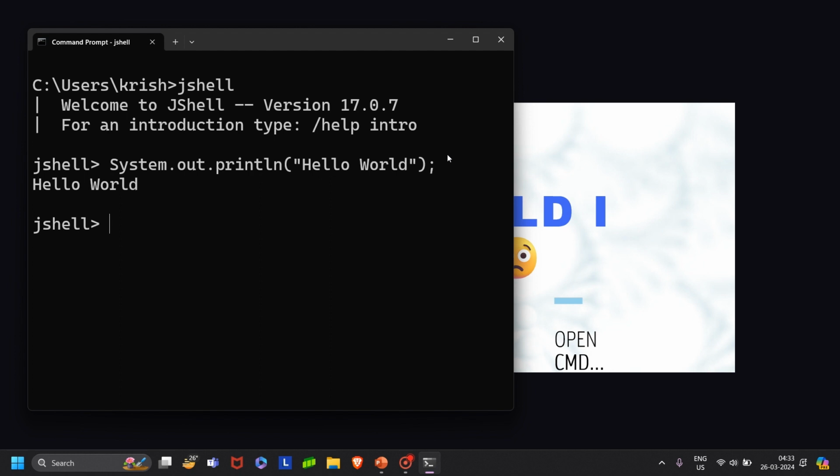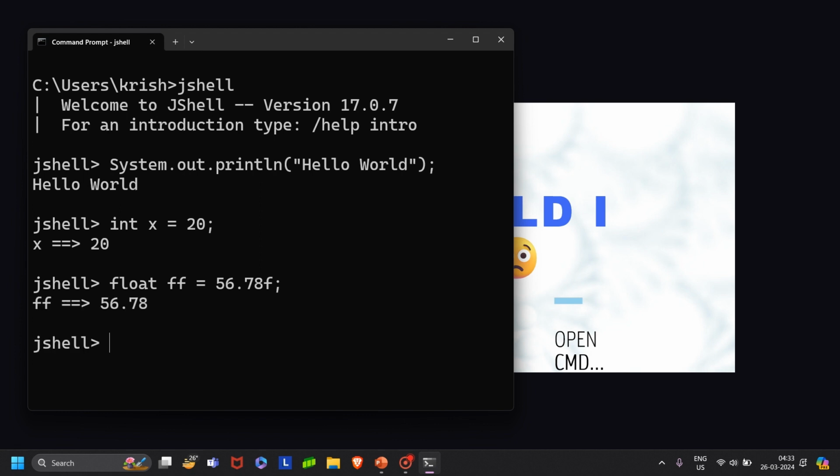What else can you do with jshell? You can declare variables. Let's say index is equal to 20, float ff is equal to 56.78f. Well, this f was there in the declaration part of float, otherwise it would have been considered double and would have thrown an exception, possible lossy conversion from double to float. Well, was this all that jshell could do?